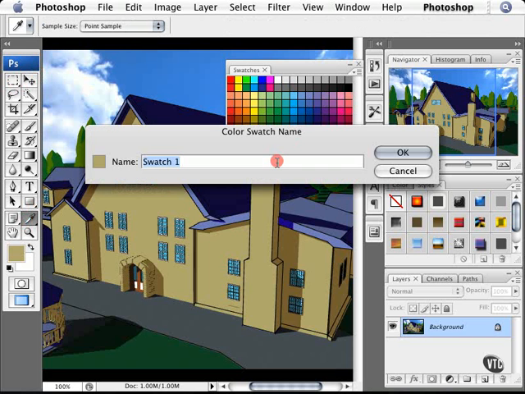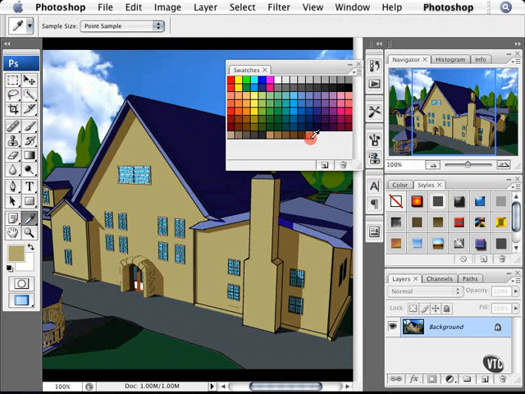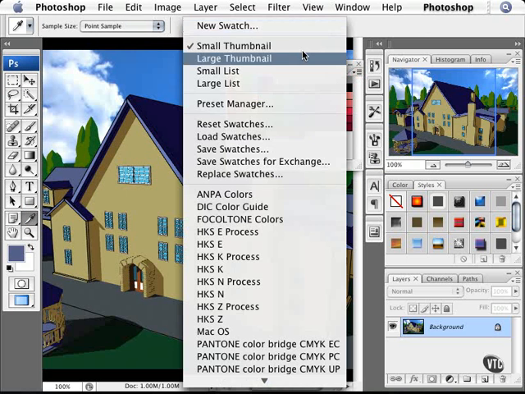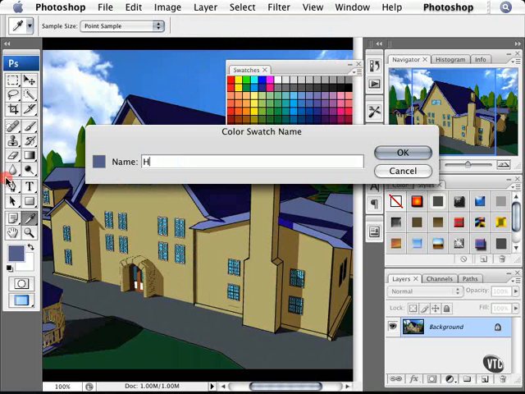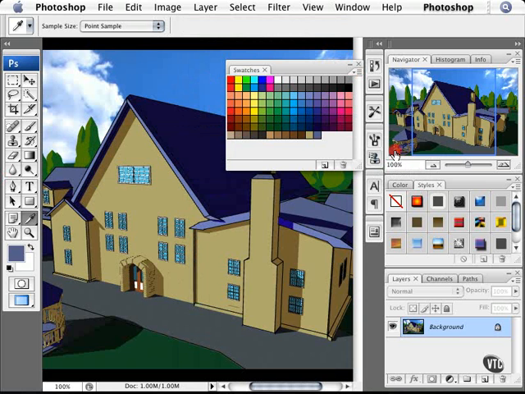I can click one time, and then the color swatch name dialog appears, and I can call it House Tan, or whatever I like to. That color appears right here. What I can do as well is choose another color. So I go ahead and click on the roof, and I can choose the menu if I want to as well. I can go to New Swatch, and I can call it House Roof Blue Light. And you can be as specific as you want to. Click that one, and I can keep going.